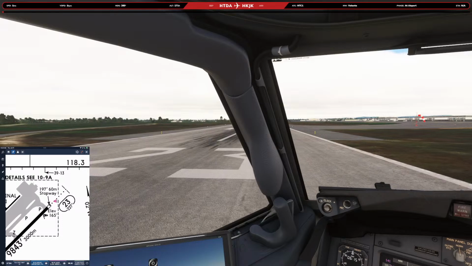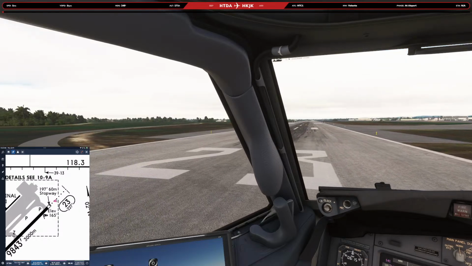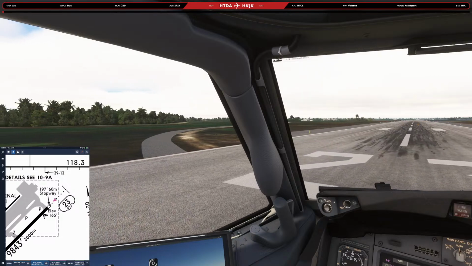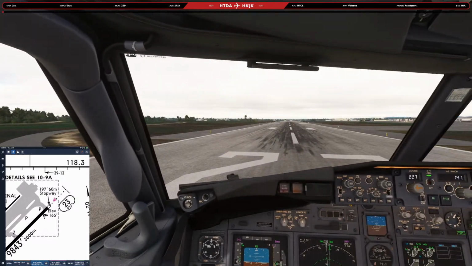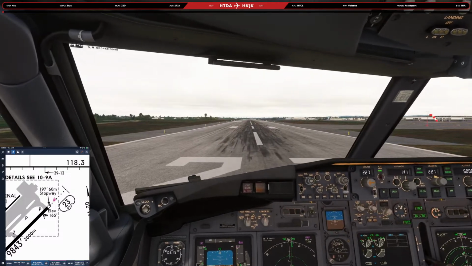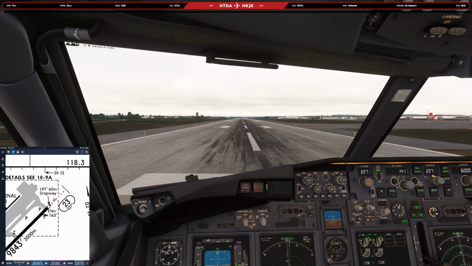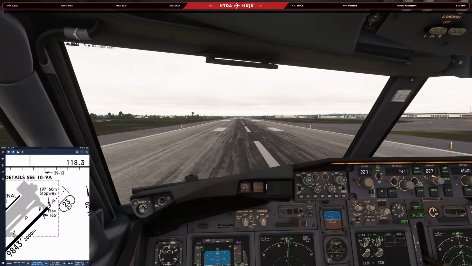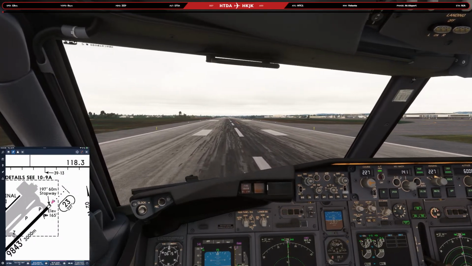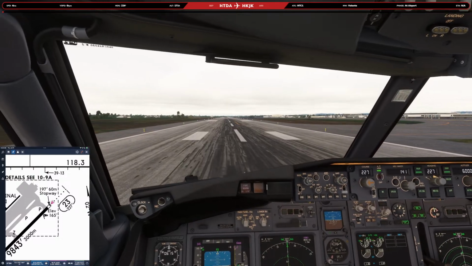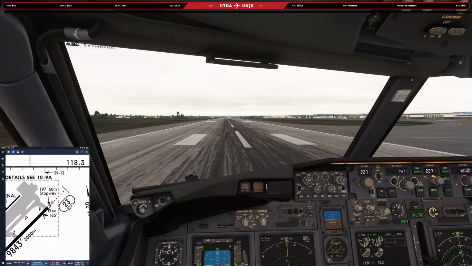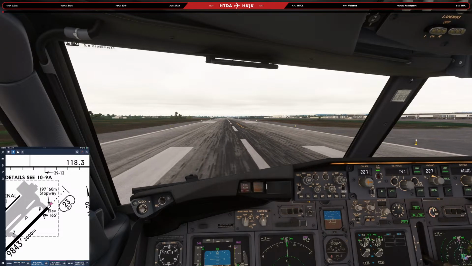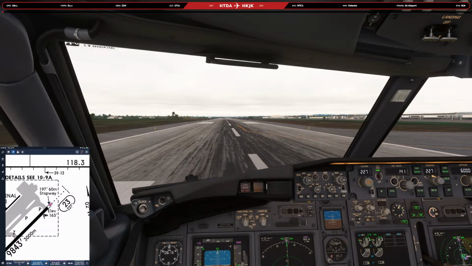Salaam Tower, Night Chase 1, ready for departure at runway 23. Night Chase 1, Salaam Tower, wind 220 at 3, fly heading 340, runway 23, cleared for takeoff. Cleared for takeoff, runway 23, Night Chase 1. Stand by. Cabin crew, take your seats. Cabin still not secure.